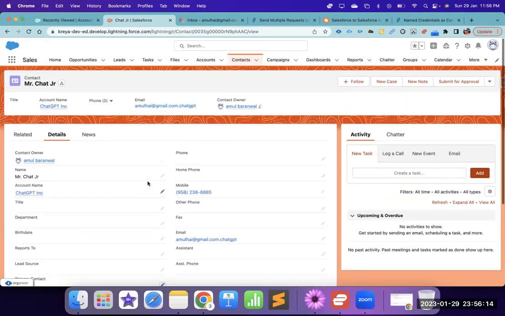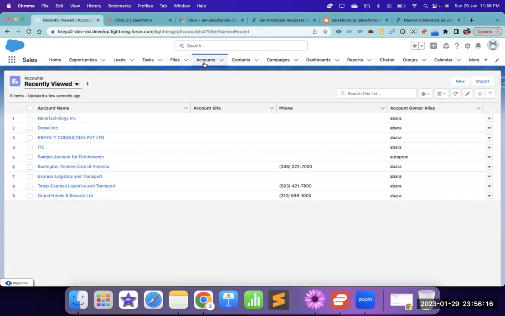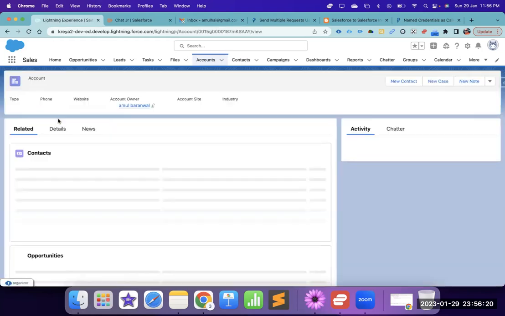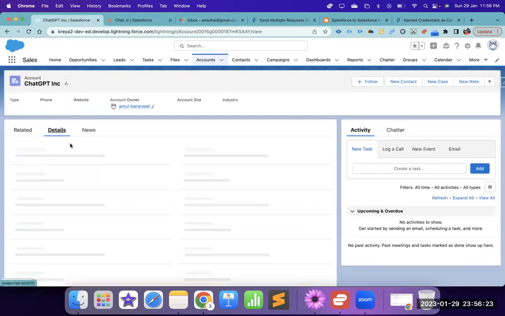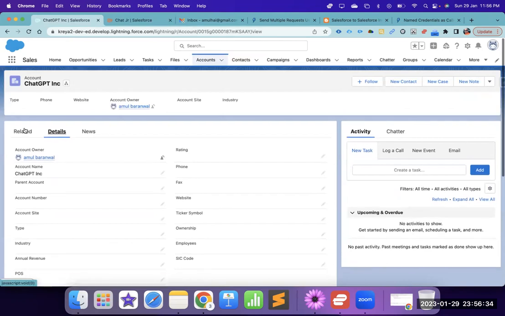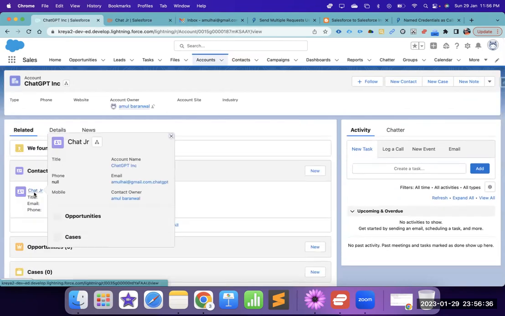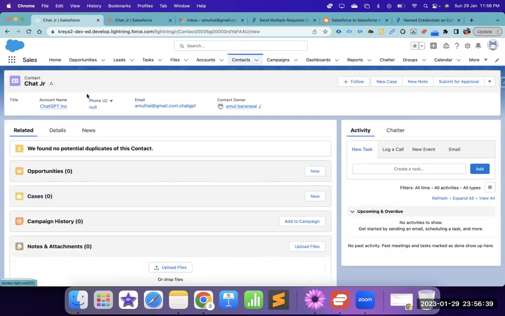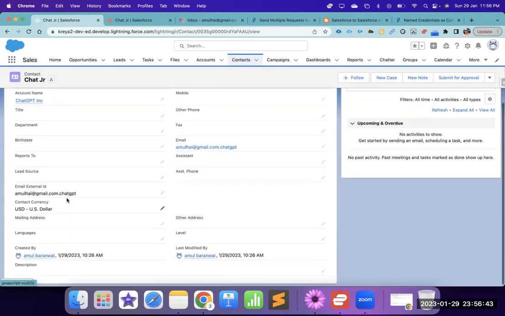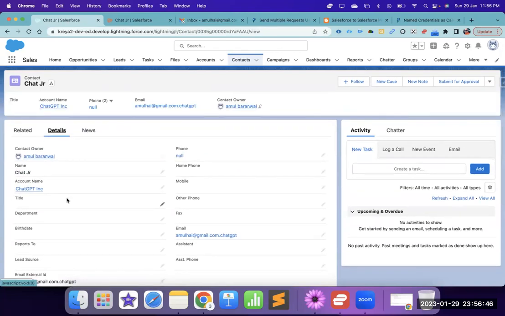So what I have done is just save this record. Let me navigate back to the target org. Here you see my Chat GPT Inc. account got created with the details that I have mapped so far. I have mapped this account number and this external ID and these picklist values, and if I go to my contact record, I can see the Chat Junior which was created in my source org is now also created in my target org.